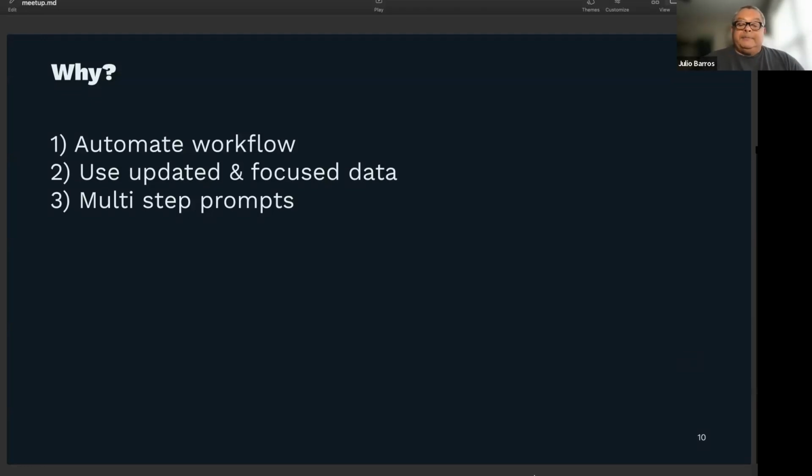And as Kenneth asked before, there are recent techniques that I'm going to call multi-step prompts, where the system can actually do multiple actions in a row to try to achieve a particular goal.